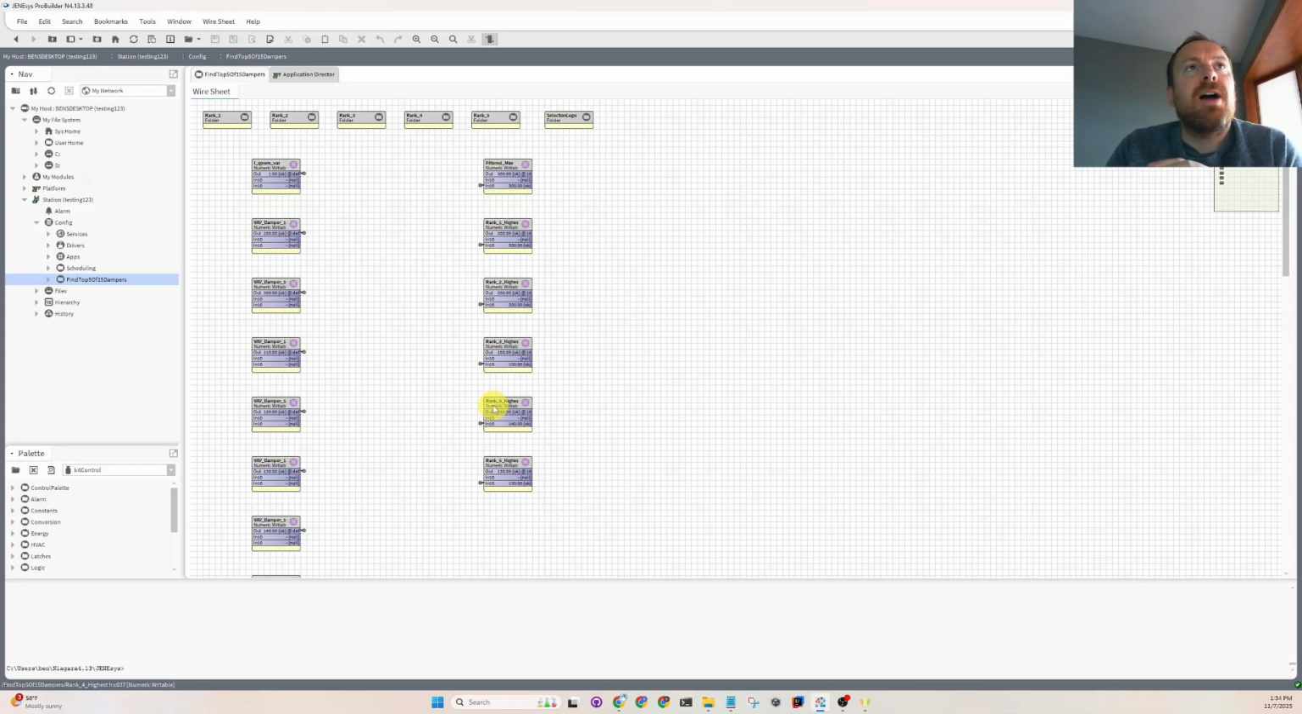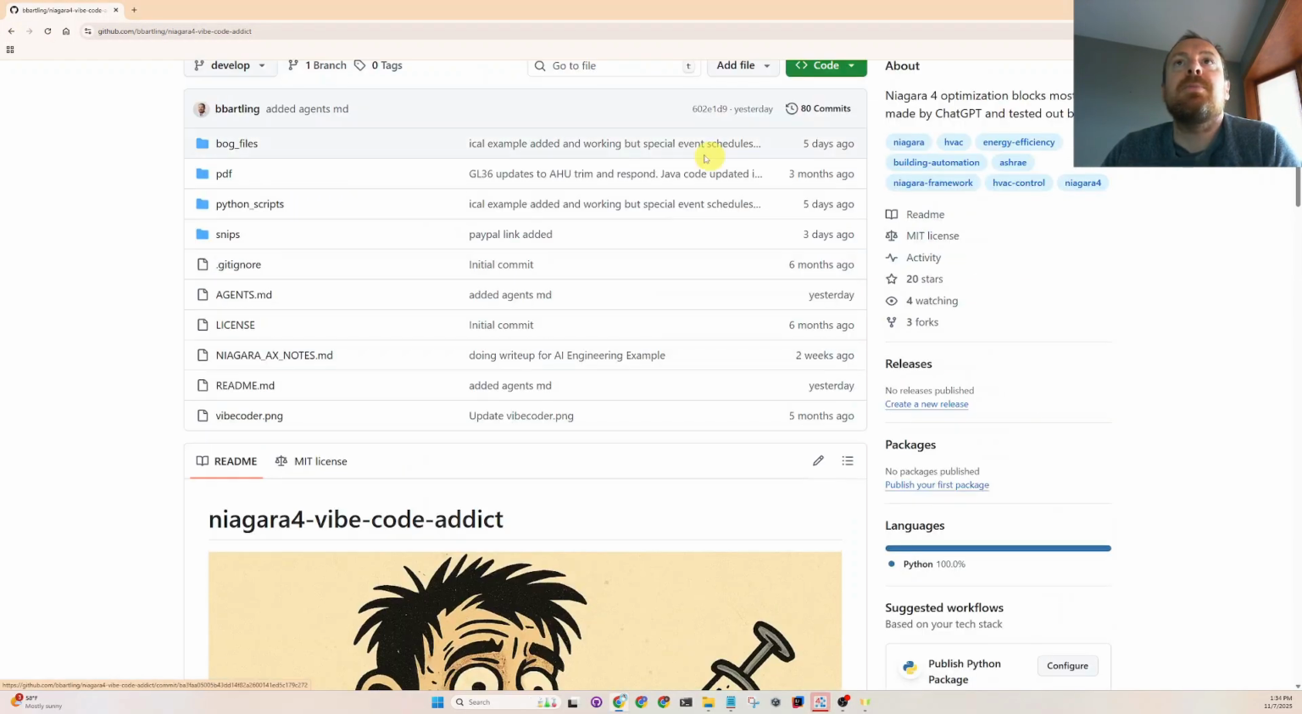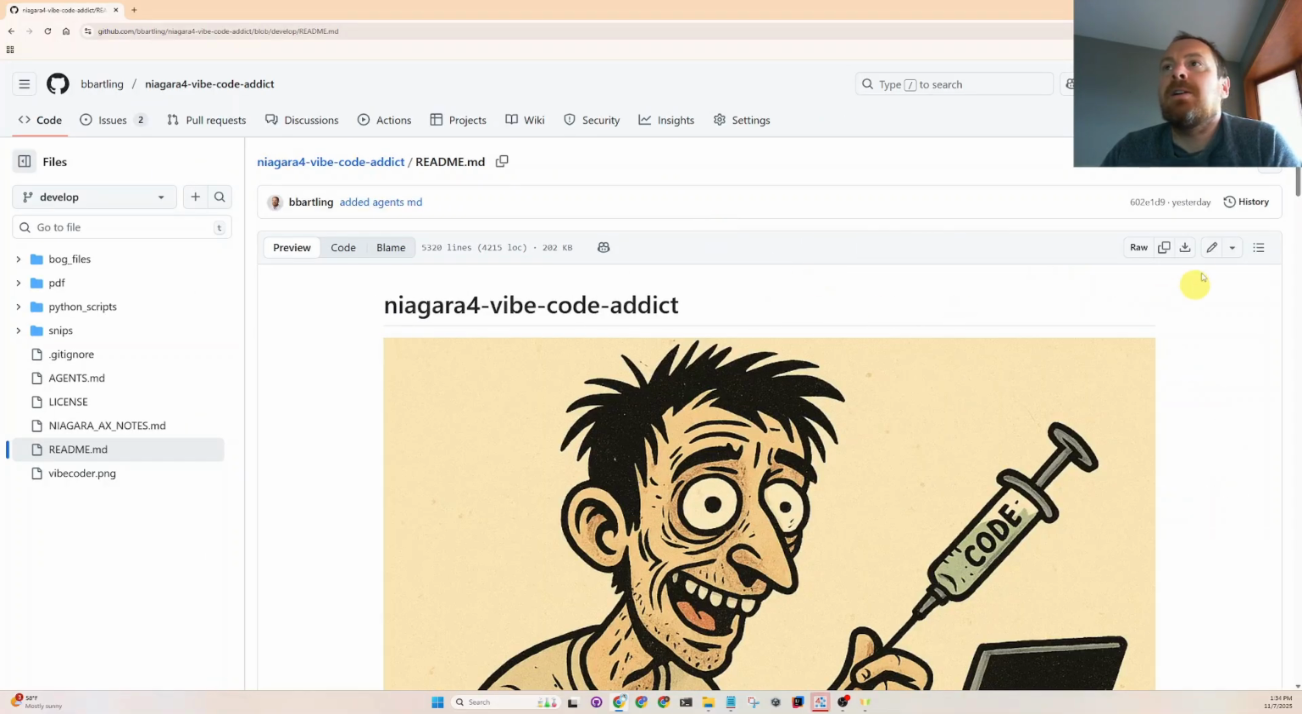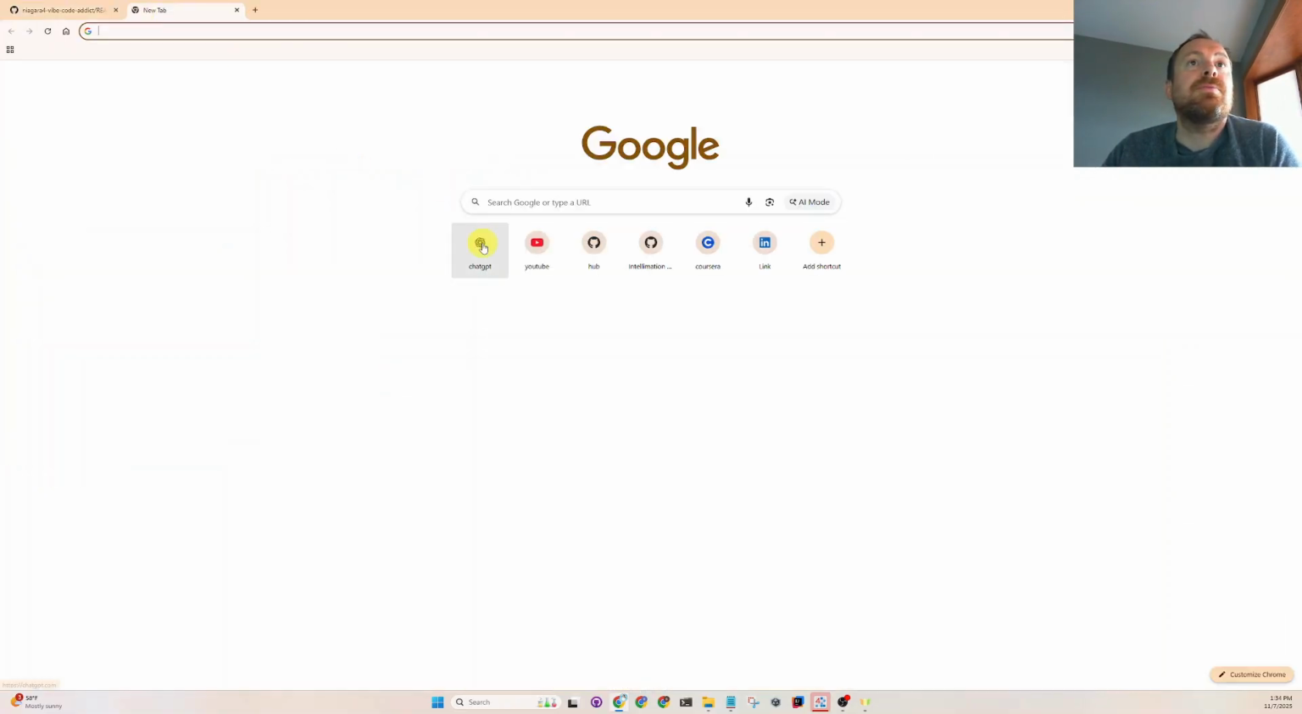So I am going to download the README. Let's go to the README on GitHub, and I'm going to hit this download button right here. See, it downloaded. Let's go over to ChatGPT.